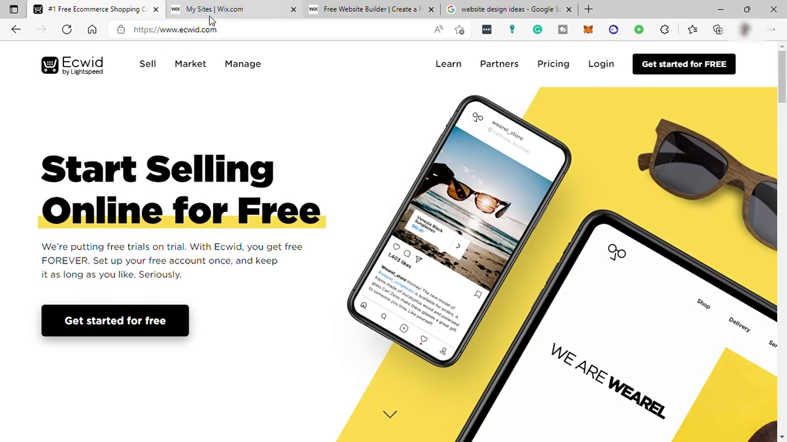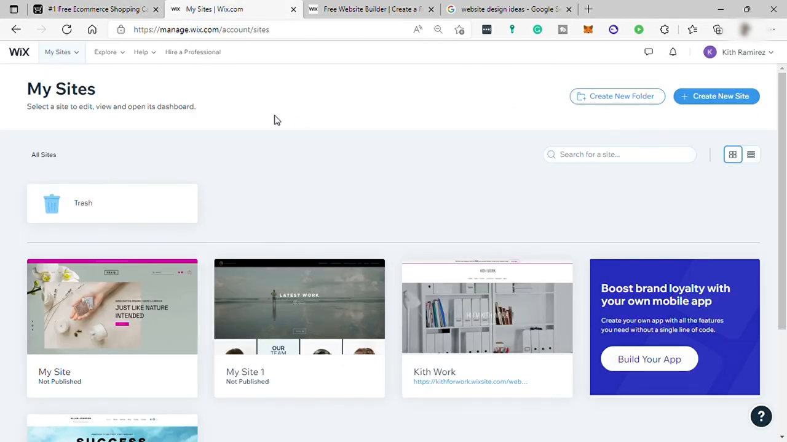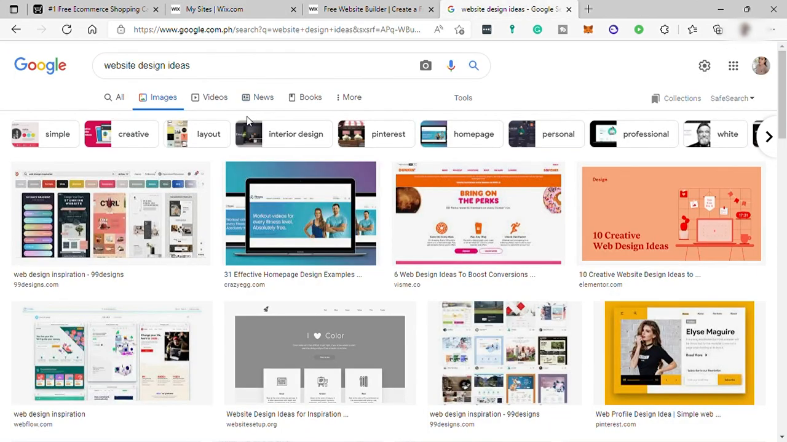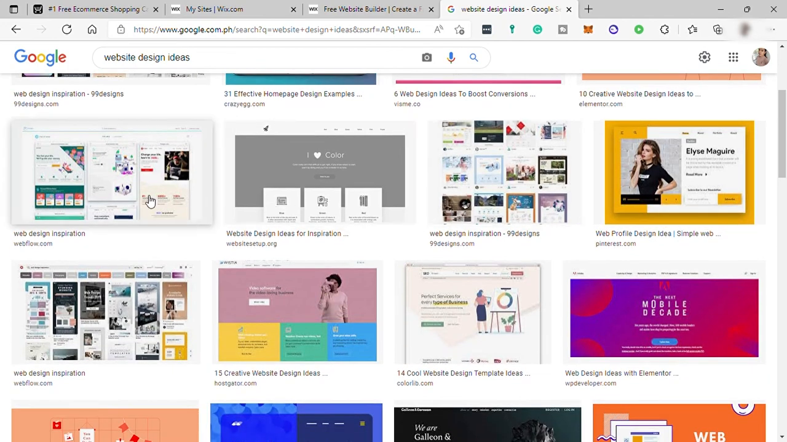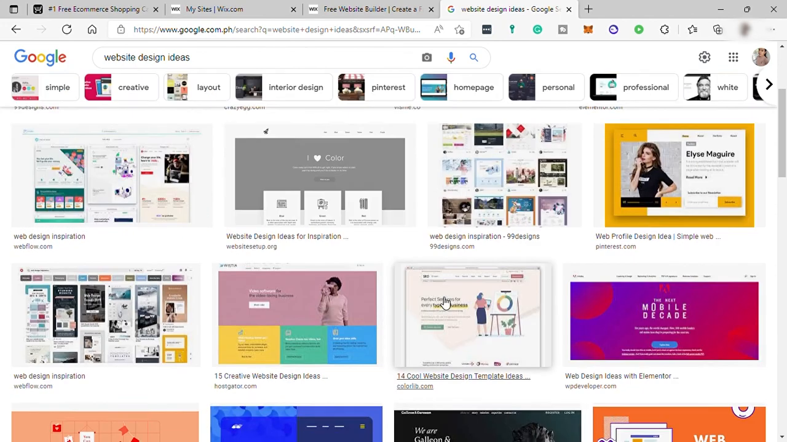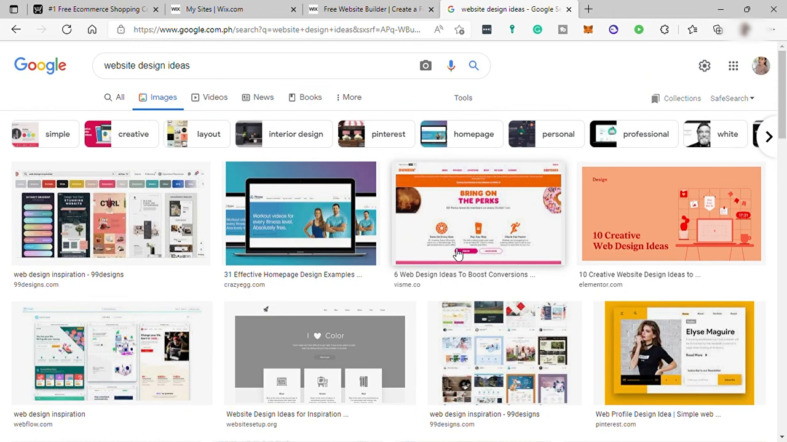So that's how easy and fast you can create your own website using the Wix website builder. And you must prepare all the text, images, and videos that you need to add to your website before you create your website. And you can also, by the way, search on Google different website design ideas for inspiration and just go to images, like this, for you to have an idea about the website design that you want for your website, and also for you to finish your website right away.